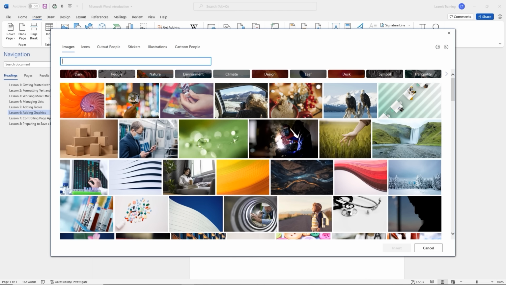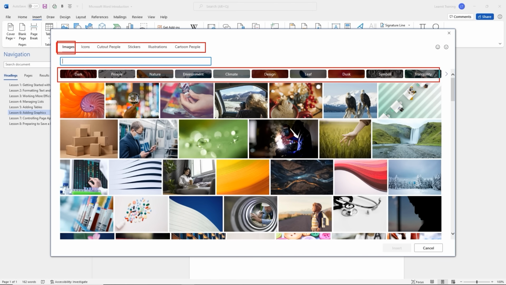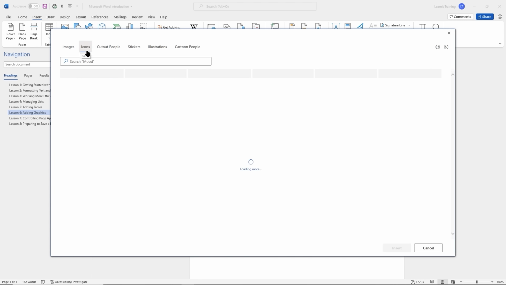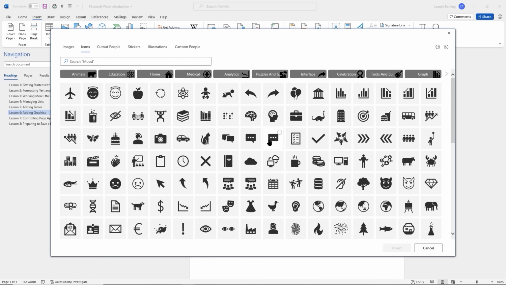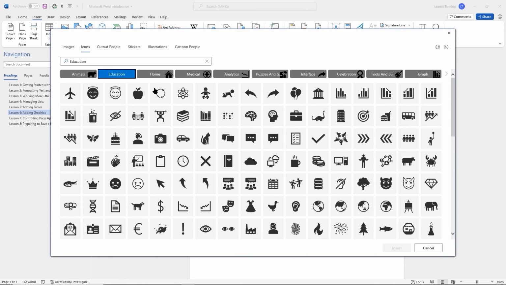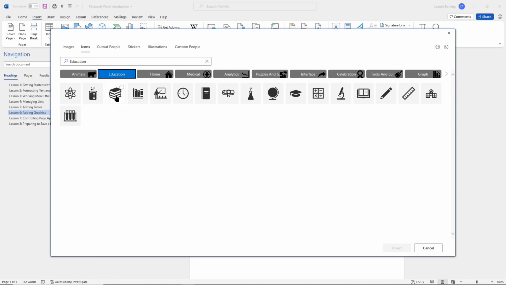So when I'm searching for images, I can specify if I want an image, an icon, cutout people, stickers, illustrations, or even cartoon people. And for each one, I get this menu here. So right now I'm on images. And for images, I can search for different types of images here. So I have a lot of different options to choose from. So let's take a look and see what kind of icons are available here. So we have several icons that are available. Pretty nice. We have some education icons here. Nice book here to choose from.